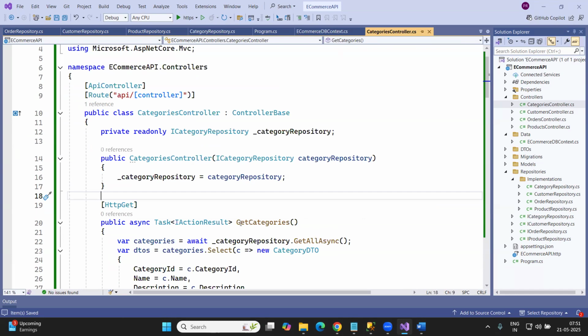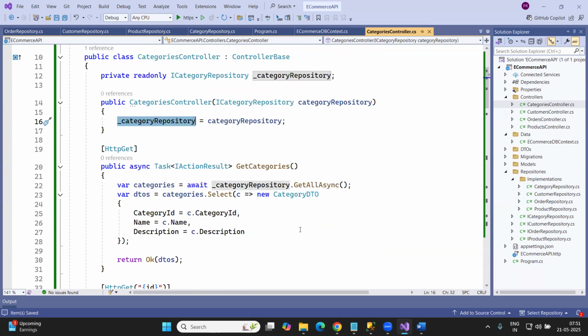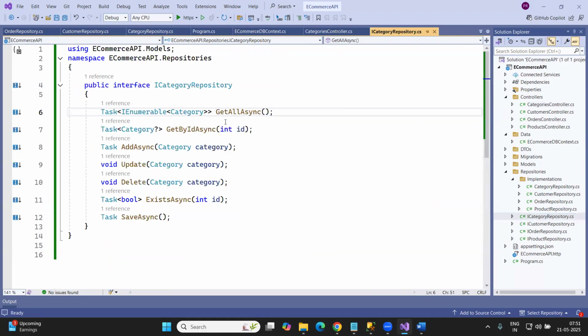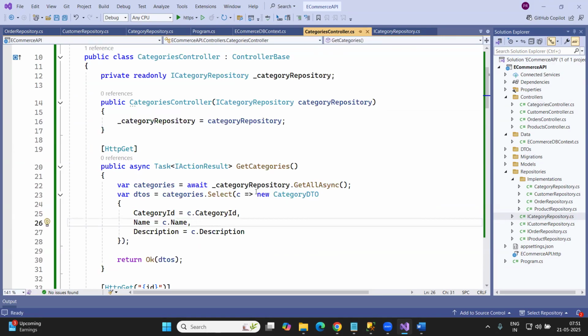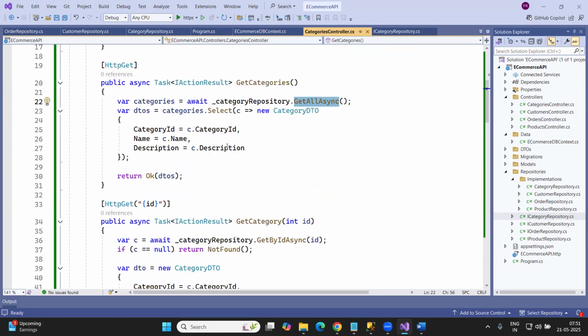Yes. Once you have a category repository, you can call the methods. Which methods can you call? Whichever methods are defined in the ICategoryRepository interface. Inside this interface, seven methods are defined, so these seven methods you can call. If you need all the categories, call get all categories. And whatever information is returned, please map the information to the DTO.